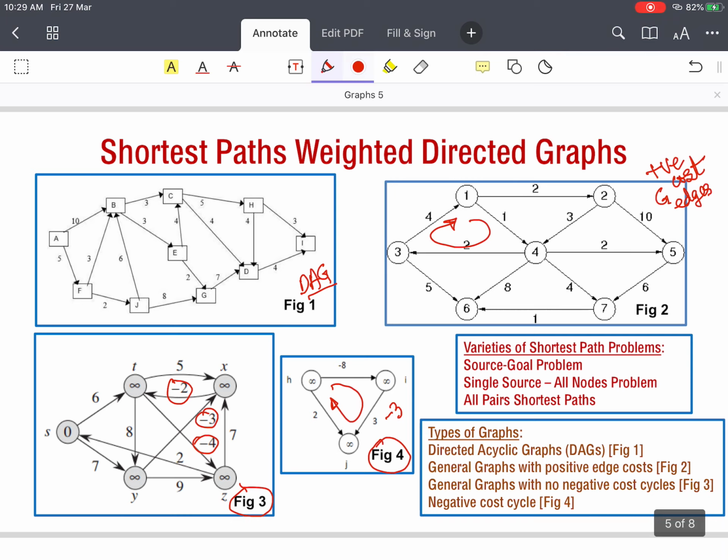So we have got 4 major kinds of graphs. One is a directed acyclic graph, which can have positive and negative edge costs. The general graphs with positive costs only. General graphs with no negative cycles, and negative cost cycles. So in this lecture, we will consider only item 1 and 2. We will leave 3 as an exercise for all of you to work out. So now let us see how the algorithms proceed for 1 and 2.